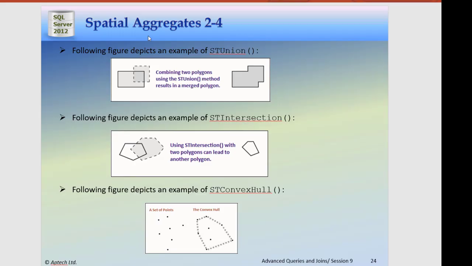Now, we have this figure which depicts an example of ST union. We have these 2 shapes, a rectangle and a square. Once you use the ST union function, this is what it gives you. So we are combining the square and the rectangle. Combining the 2 polygons using the ST union method results in a merged polygon. The following figure depicts an example of ST intersection. We have this pentagon and this hexagon, and this is the part which we are uniting.